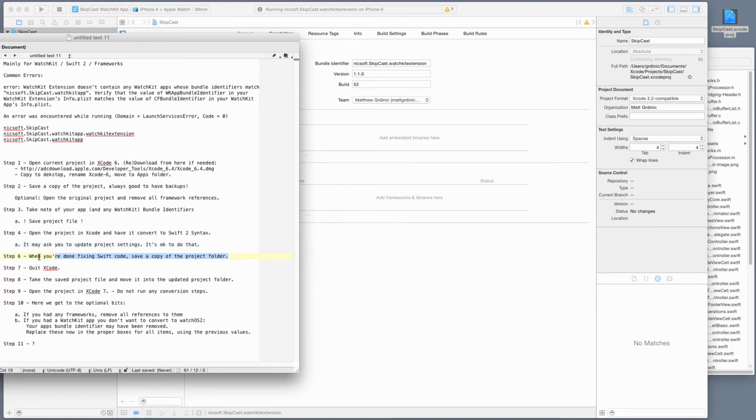Okay, so in step six then, when we're done fixing our Swift code, and of course that's easier said than done, it took me hours to do that, we're going to once again save a copy of our project folder, right? Backup's always good. Step seven, quit Xcode. Sorry, that's a short one, but it's important. At least it was for me.